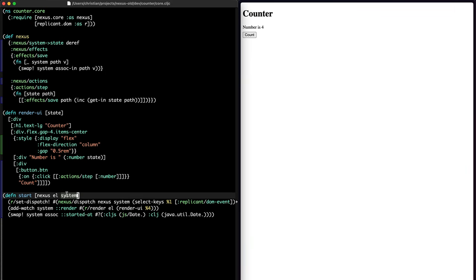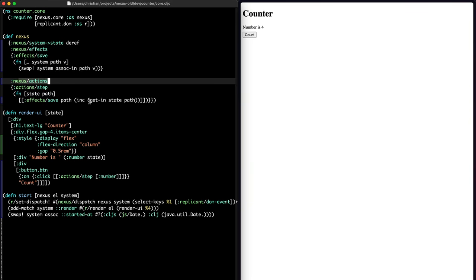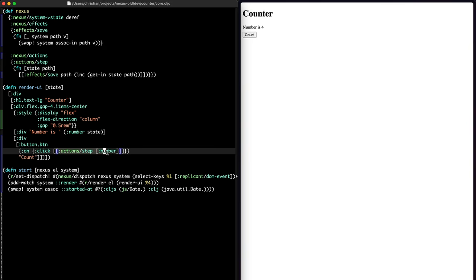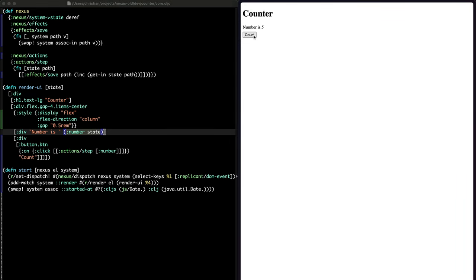At the very bottom here, we have a system, which is just an atom for this app. Our Nexus application can grab an immutable snapshot of that system using the deref function. There's one effect called save, which basically just swaps in on the contents of the system atom. And then we have this action that will take a path, look up the current value in that path, increment the number, and save it. You can see down here, we're dispatching actions step with a number path, and then we're looking up the number here, and that is what's powering this UI.